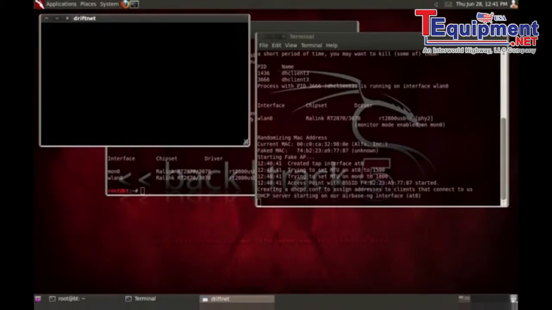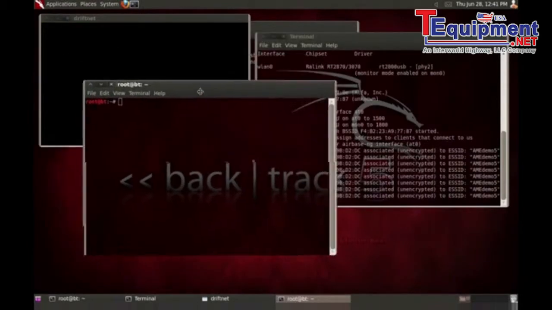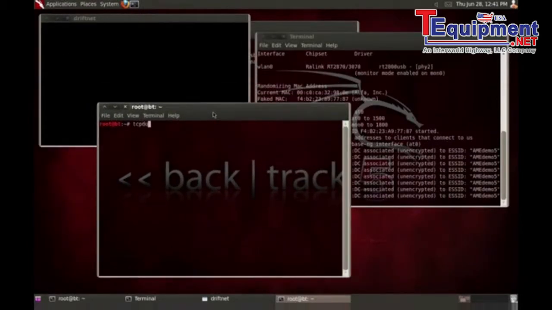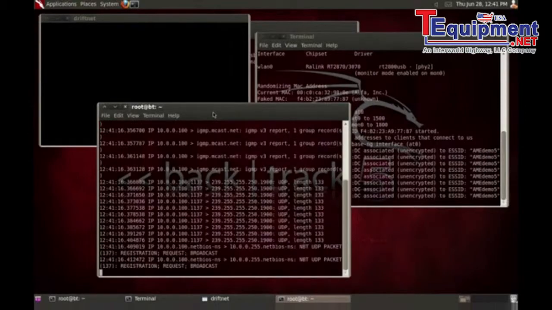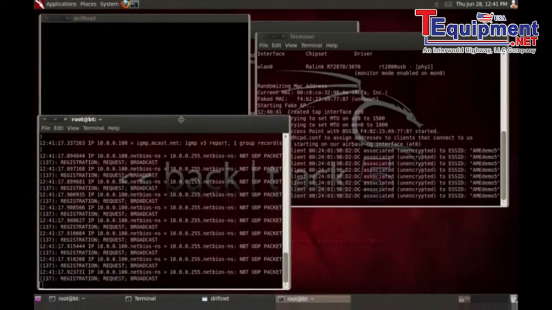The other thing I like to do as well is set up a TCP dump session so I can capture raw traffic. Okay. So right now we're looking pretty good.